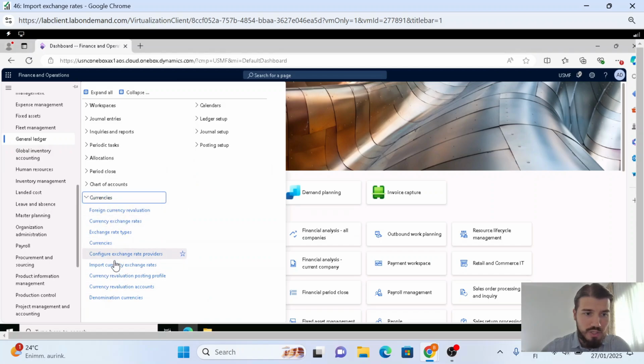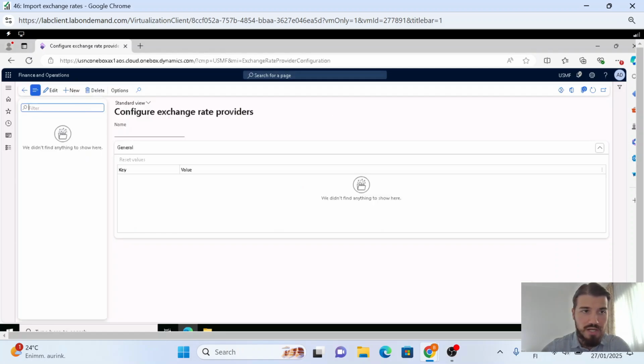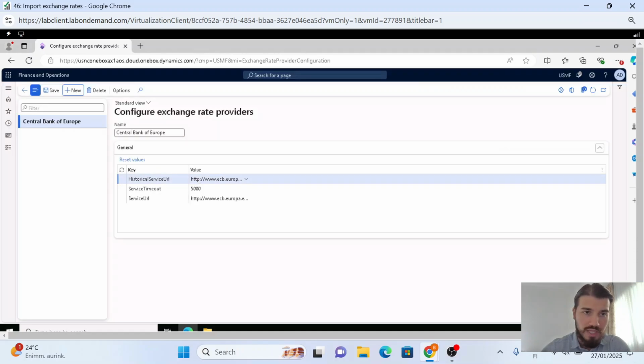So before we import anything, we have to configure the exchange rate provider first. By clicking this button, we can configure the exchange rate provider. By clicking New, you can choose whichever one you want. We're going to go with the Central Bank of Europe. By clicking OK, we have now configured the exchange rate provider. It was very easy stuff to do. You don't have to do anything else in here. By just clicking Save, now we have configured the Central Bank of Europe as the rate provider.